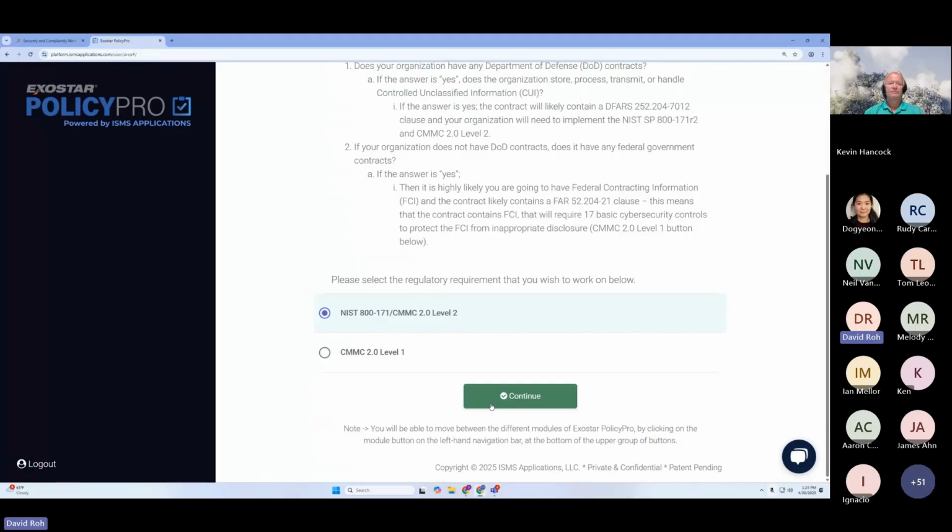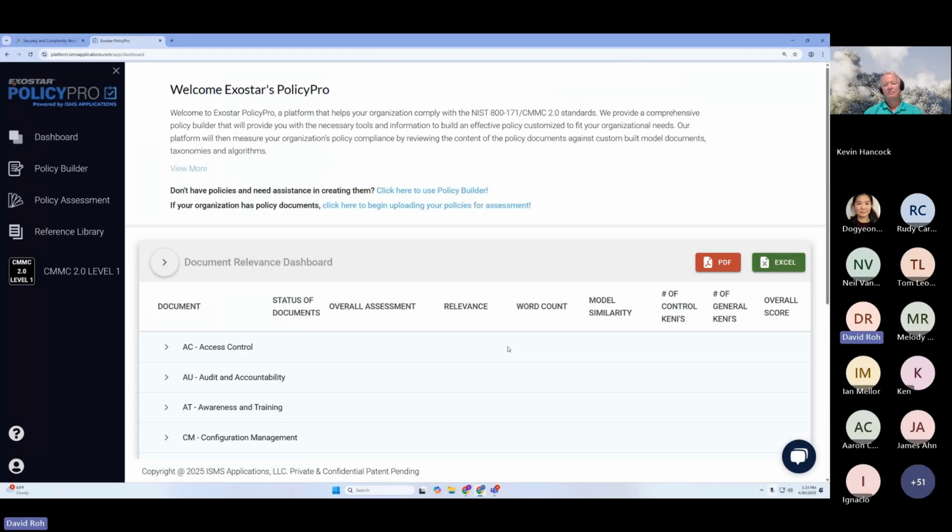All right, so as Kevin mentioned, Exostar's Policy Pro is a SaaS-based platform designed to help you and your organization get compliant around the various requirements. So, the current requirements of the NIST 800-171, as well as the upcoming CMMC 2.0.